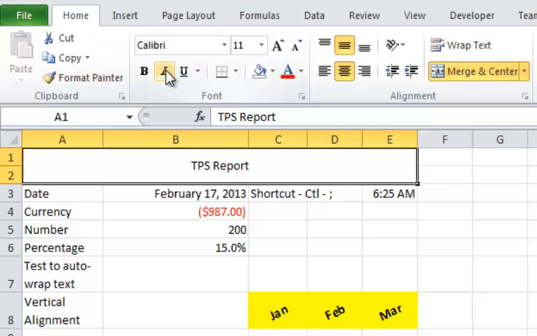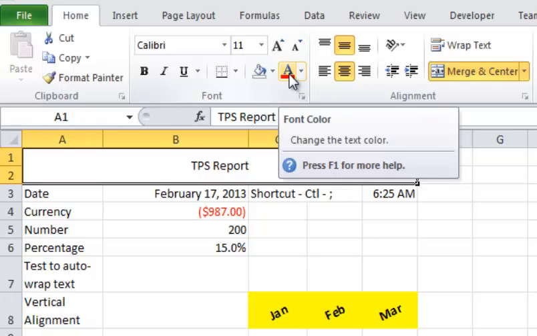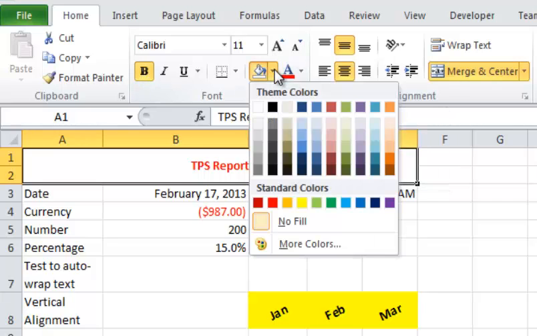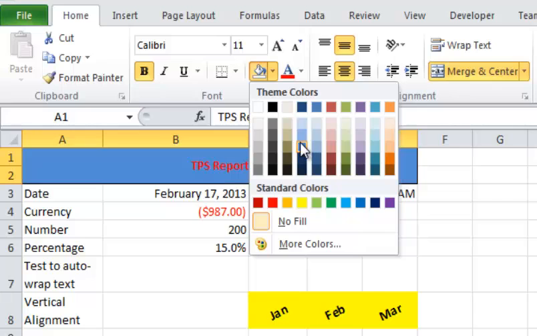like for example, bold, italics, underline. Font color here, so let's change the font color there. Let's change it to bold. And then let's change the background color. And this time I'm going to change it to, I'll make it light blue.